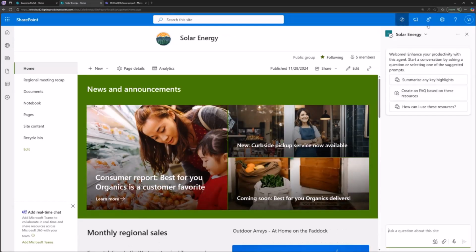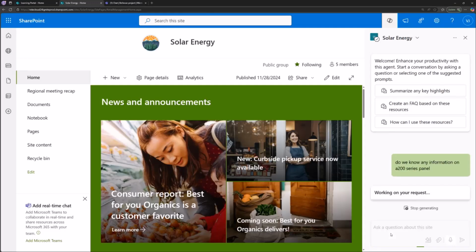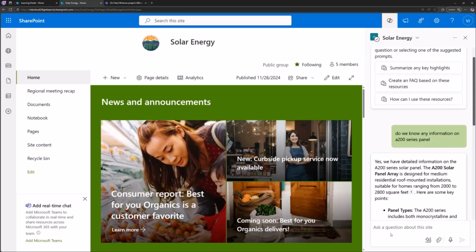So now I can start asking something like, hey, do we know any information, let me zoom in a bit, on the A200 series panel? I don't know what's in the site. I don't know the document structure. It's just a lot of files in here, but I can start asking questions because I know this is the location where all of our product information is being stored.